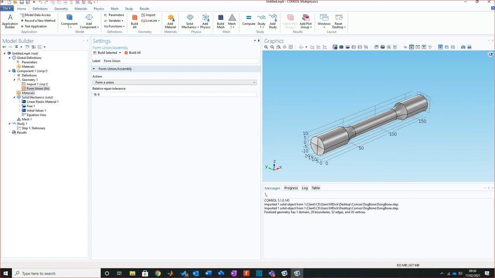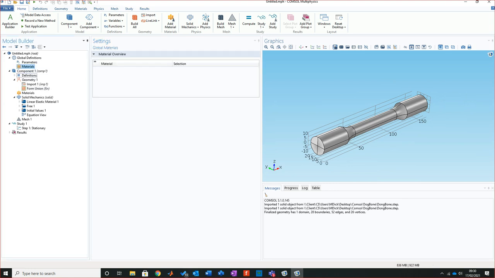Now, again, I don't want to spend an awful lot of time doing this. You'll know that last week we chose a structural steel. Just for completion of the notes, and to show you an easier way of doing this, I am going to go back to my materials again. I'm going to right click, and then go add material.